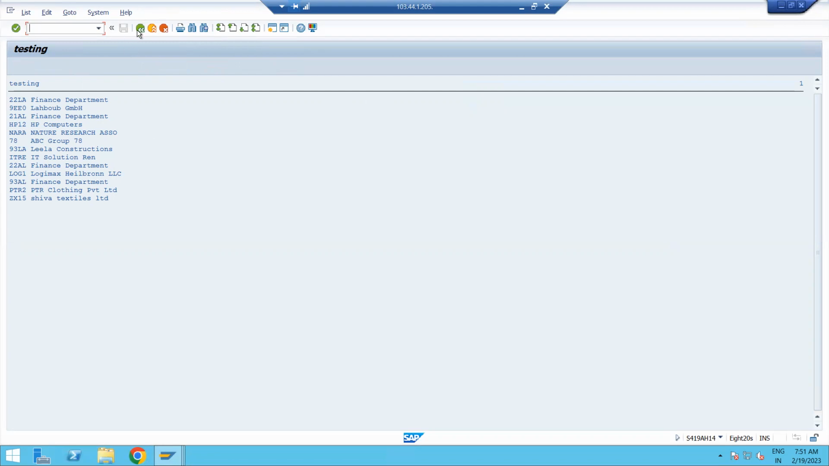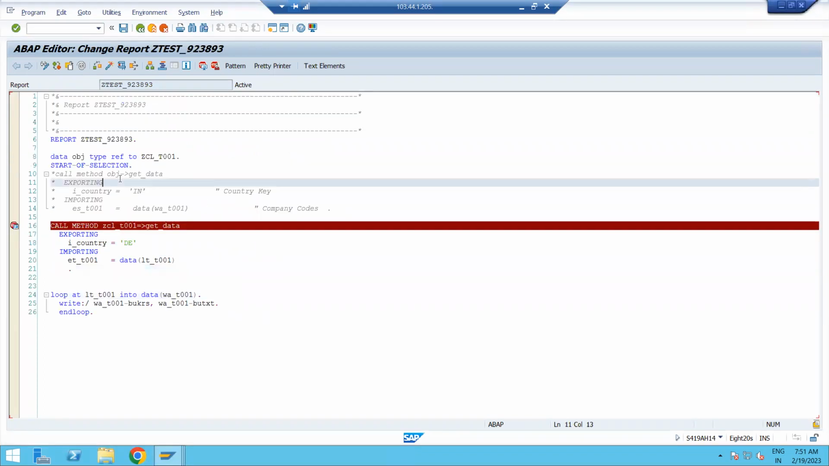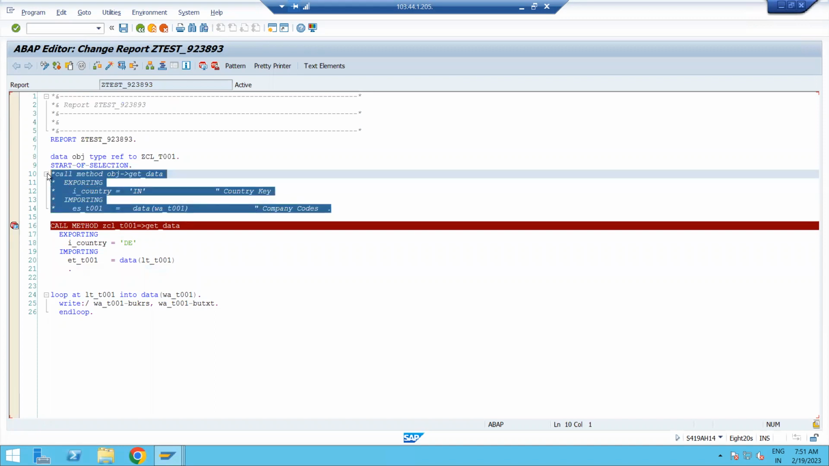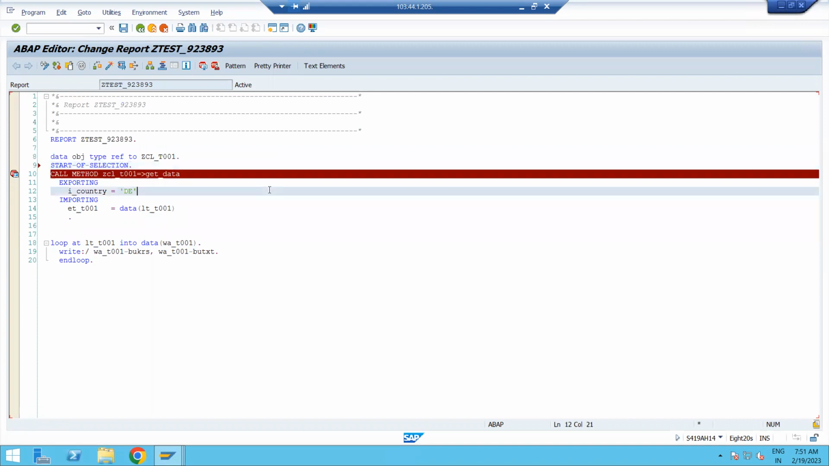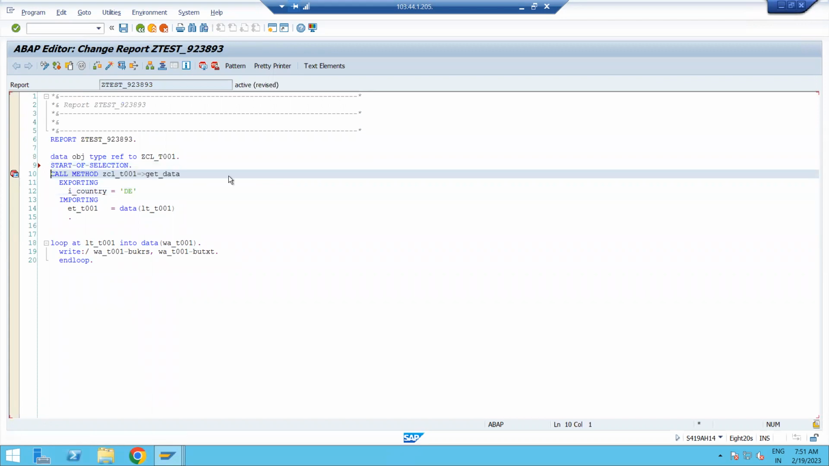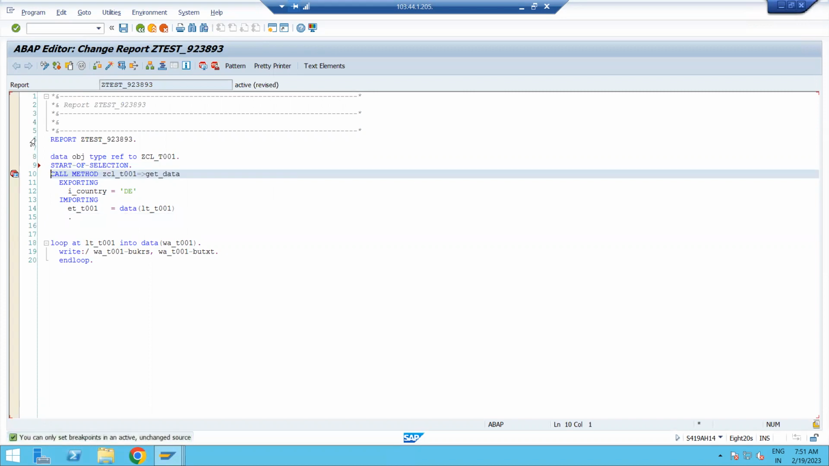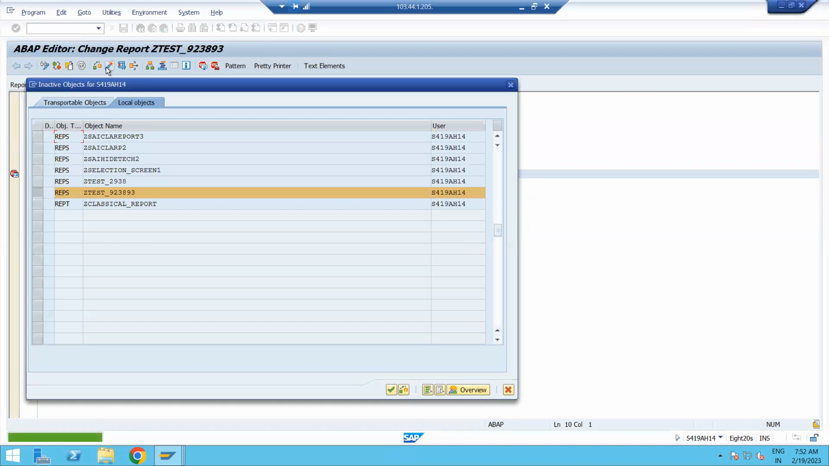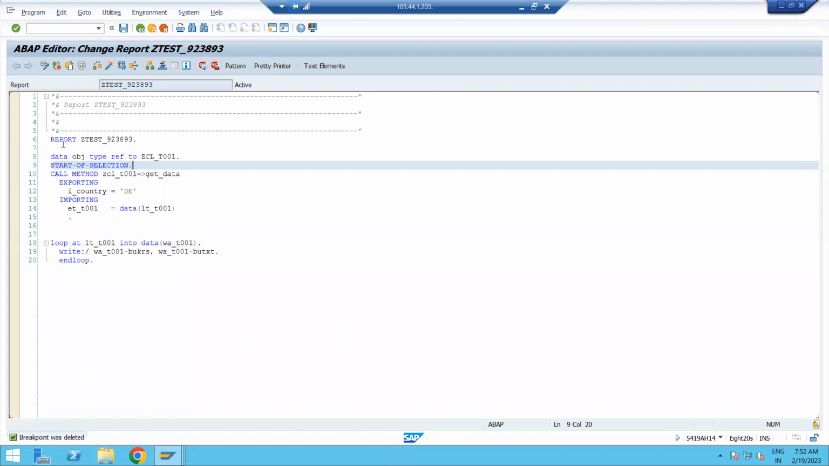Okay, so fine. This is the way to write the standard, I mean, the global class. Here I am not maintaining any declaration, class definition, or implementation like that. In real time, we should go like this only.